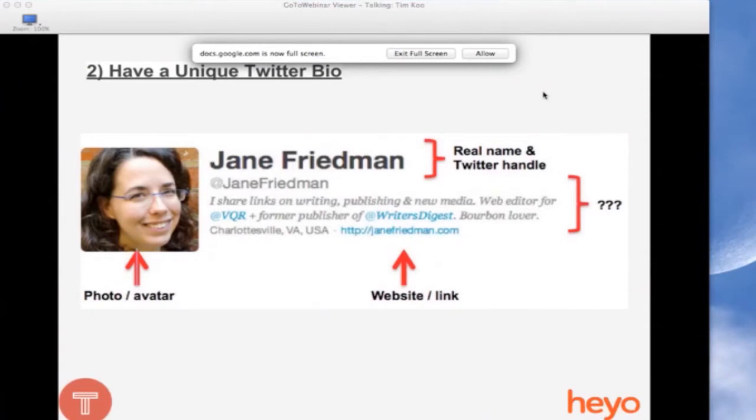Have a unique Twitter bio. Quickly explain who you are, what you do, and what you're interested in. If I read that very quickly, I will know if I want to follow you or not. But if you don't provide anything for me, then I don't know if you will be spamming my wall and blocking me from more relevant content that I want. So definitely have a real name, Twitter handle, a good photo, a website to show legitimacy, and a quick recap of who you are, what you do, and what you're going to be tweeting about.